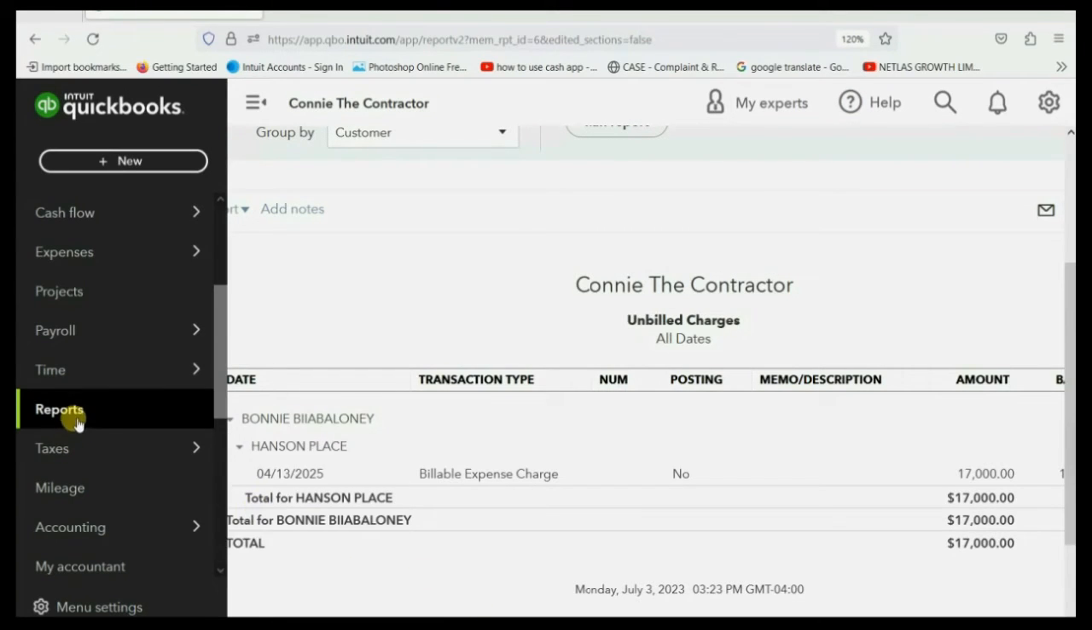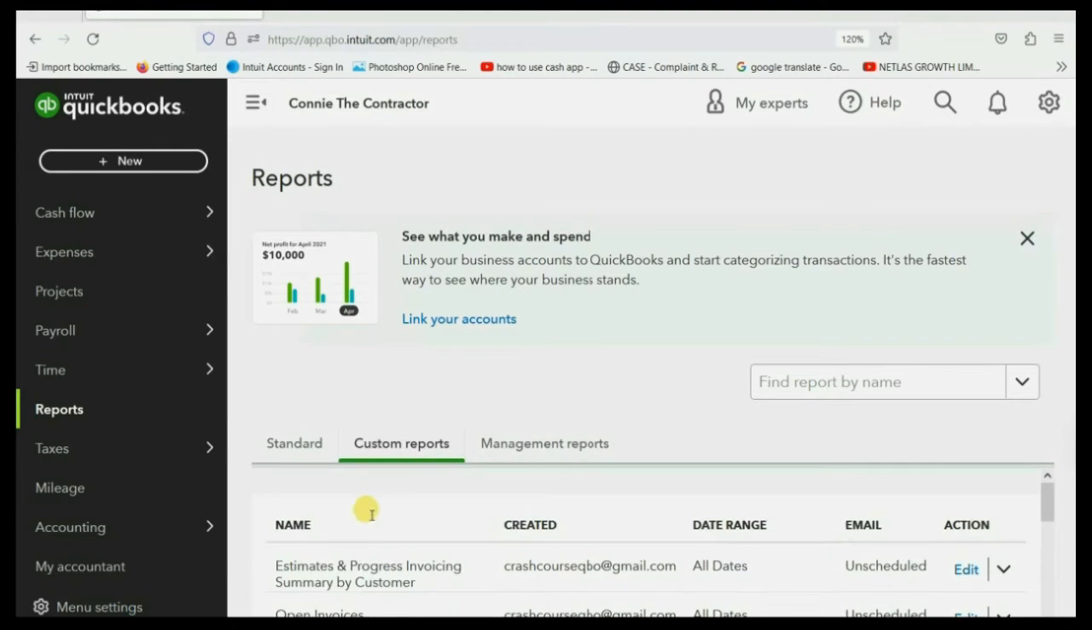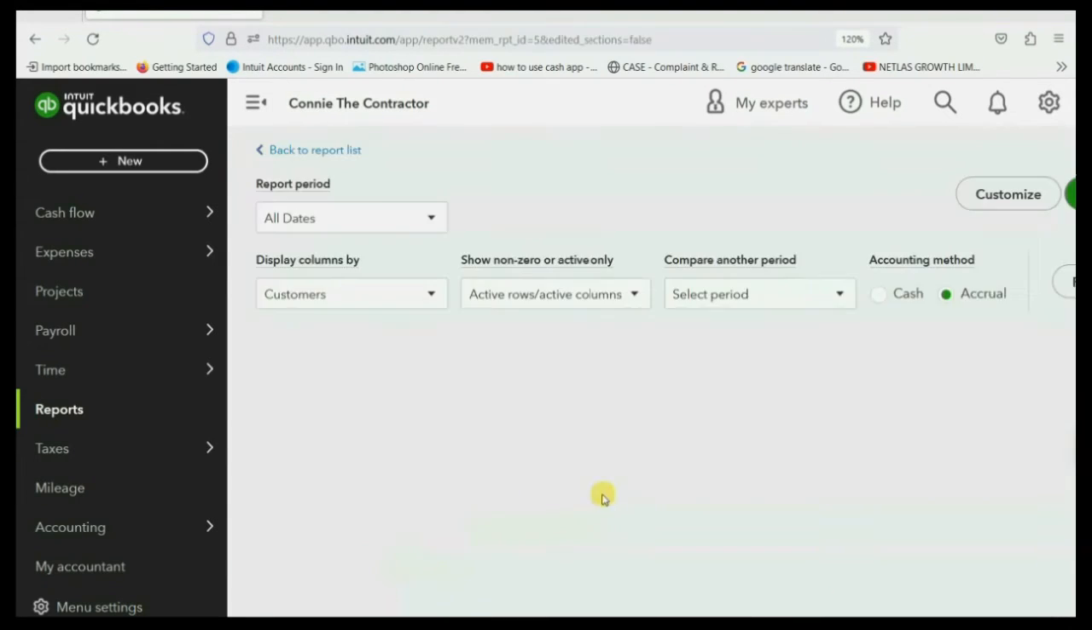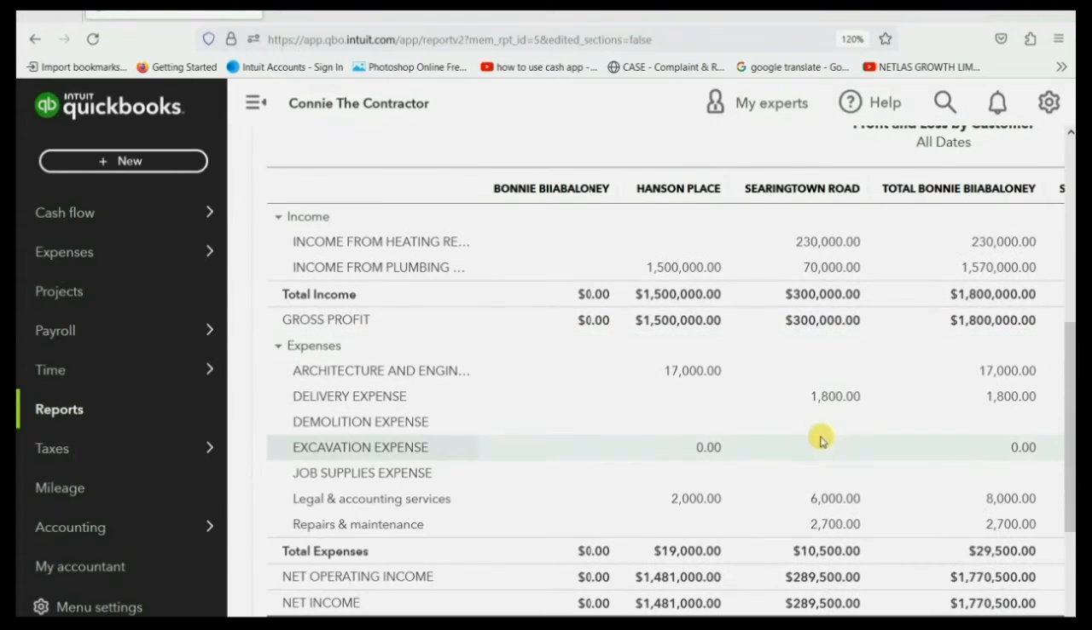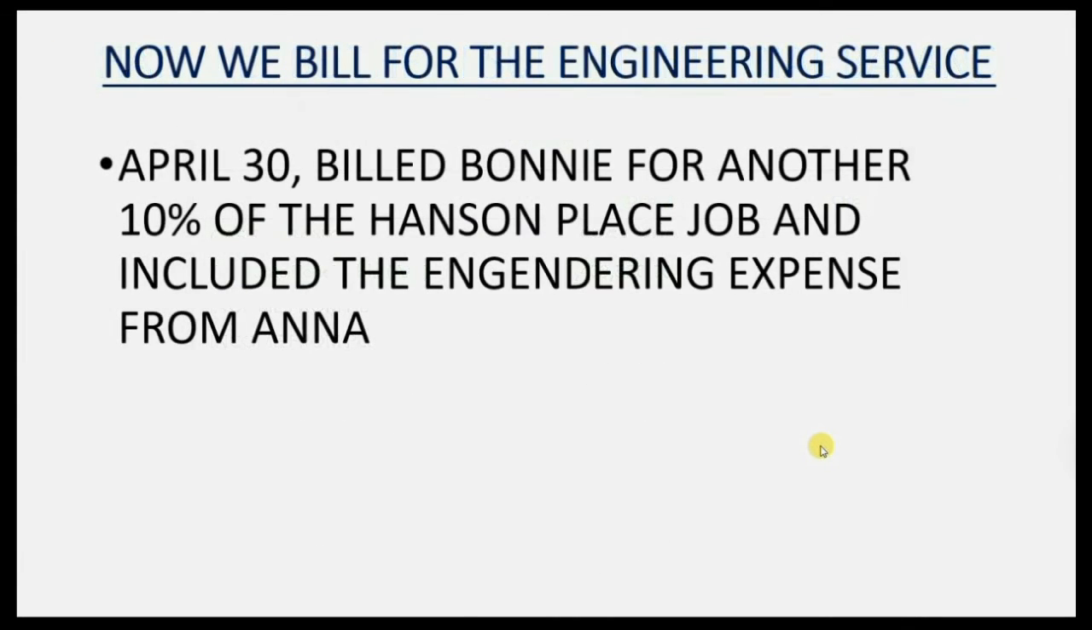And most importantly, let's click Reports and go to Profit and Loss by Customer. Because Profit and Loss by Customer, if you look here for the Hanson Place job, you see that the architect and engineering expense has decreased the job income by $17,000 and brought down the total income so far. Now, of course, the job is not finished, but the interesting part is about to come.